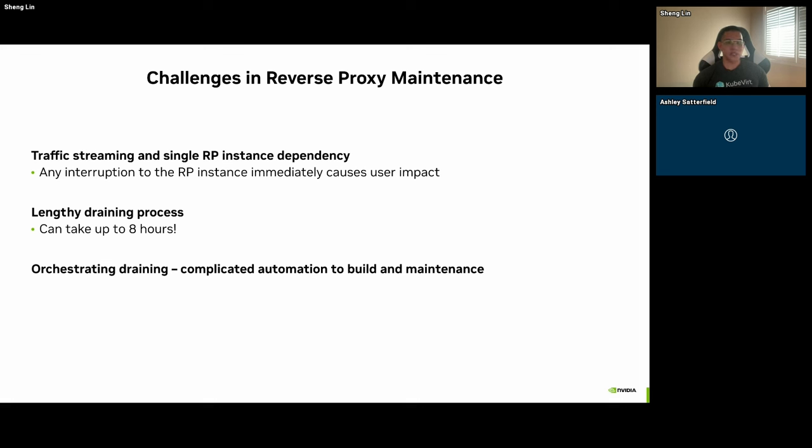Second point is the lengthy draining process for each reverse proxy VM. As each gaming session can take up to 8 hours, which is how long we had to wait before draining a reverse proxy VM. This is to allow any in-progress sessions to finish naturally before the instance could be taken offline.